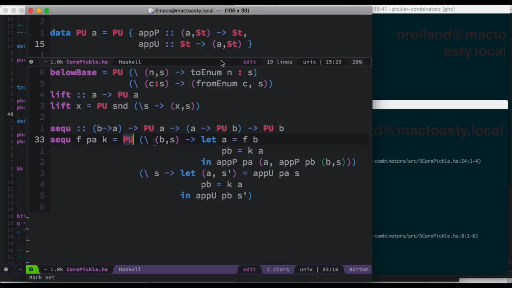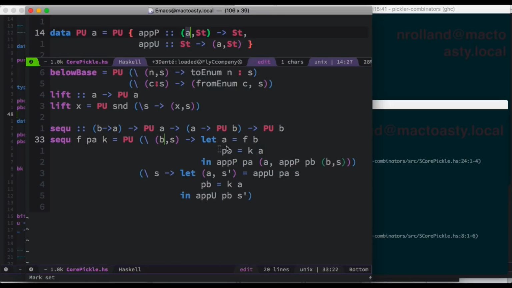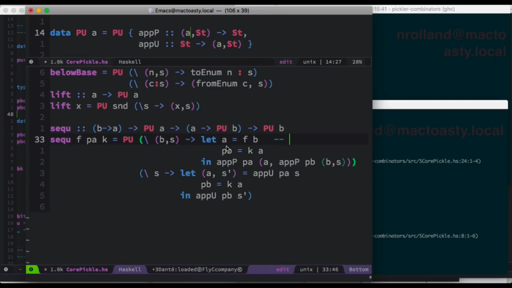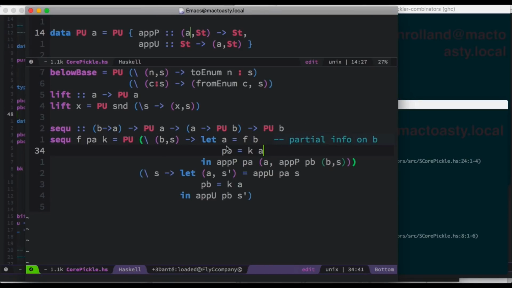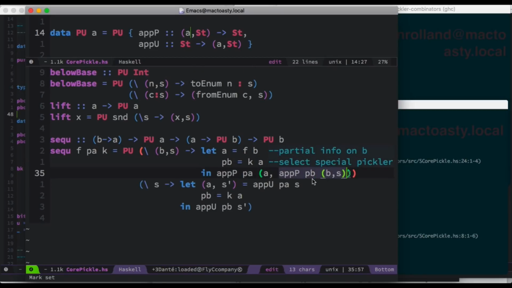So the first one goes from bst to st, so here it is. So we start with a b and a s. Here we extract some knowledge from b, some partial knowledge, and a represents this partial information. Now with this partial information we use this function k, which is a deterministic choice for PU of b based upon a specific value of a. So we select a specialized pickler with this information. And now we will encode b with this specialized format.